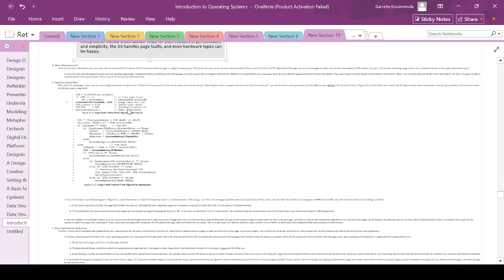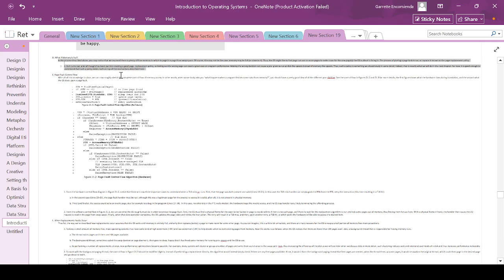What if memory is full? In the process described above, you may notice that we assume there is plenty of free memory in which to page in a page from swap space. Of course, this may not be the case. Memory may be full or close to it. Thus, the OS might like to first page out one or more pages to make room for the new pages the OS is about to bring in.